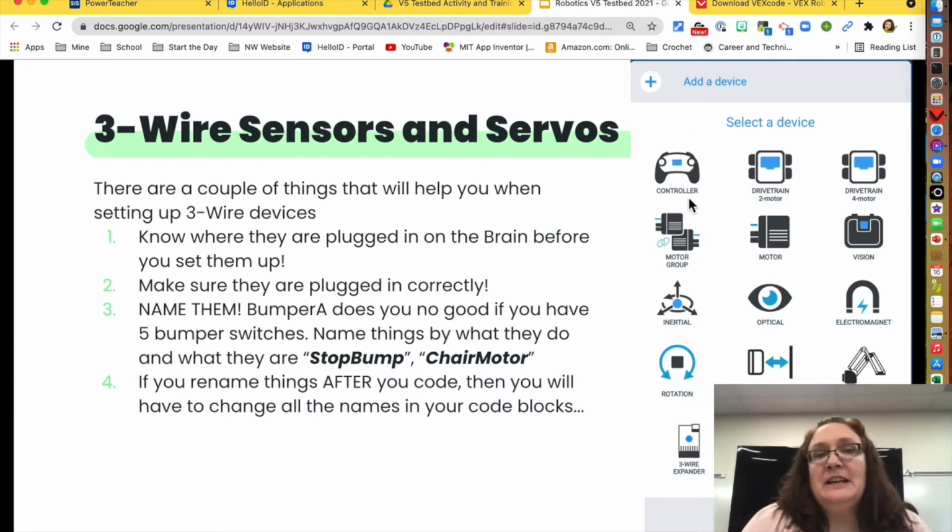There are a couple of things that happen when you're setting up your device. You have to know where everything is plugged in on your brain and in which port, because the brain just sends electricity to the port you tell it to. So make sure they're all plugged in correctly, and please name your stuff correctly. Do not name your motor Bob or Henry or James or Susie or whatever. The reason I say that is because students always do that. They want to name their motors weird things. And then later I'm like, okay, so which motor is Bob?